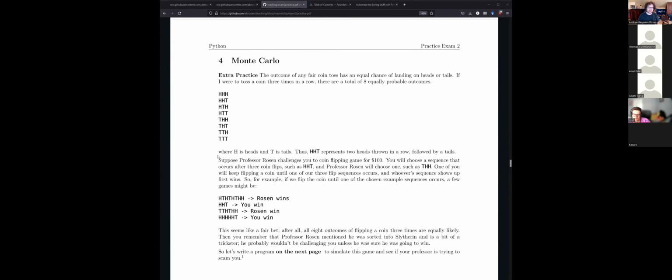Head, tail, head, tail, head, and so on and so forth. H is heads, T is tails. So HHT represents 2 heads in a row followed by the third coin being a tail, right? So head, tail, head is different from head, head, tail.